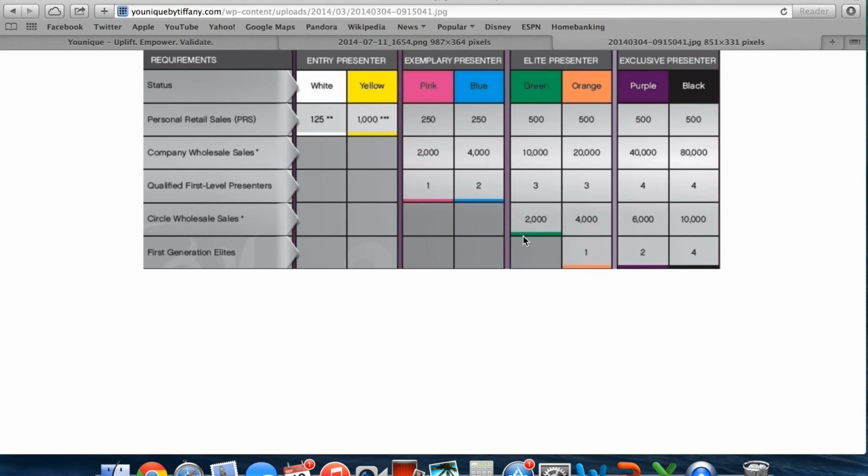The next level is the elite presentership, and that starts off with your green promotion. So you're going to see here that it says you need $2,000 in circle wholesales. The circle wholesales is just your downline. So anybody that you have signed up, or someone that you sign up, if they sign someone up, that counts as well. So anybody who is in your company that is below that green elite status, so anybody who is from white to blue.